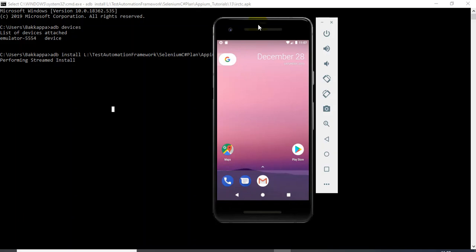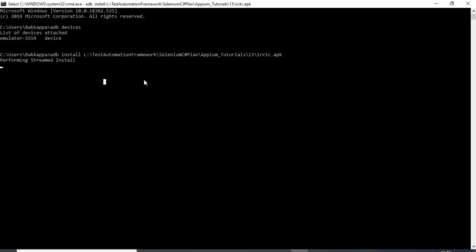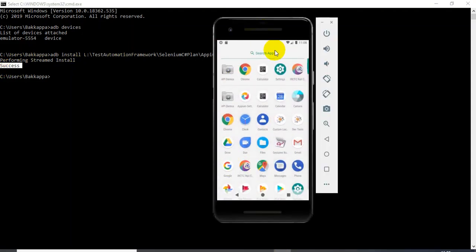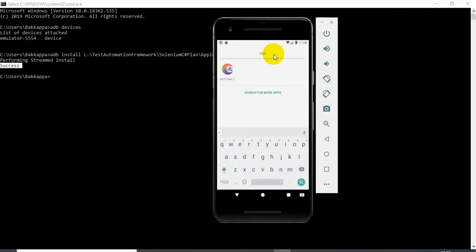Just wait for another few seconds. It is taking quite a long time. See guys, you can see the success message now. I'll go to the emulator now and search for IRCTC. See guys, that app got installed perfectly.